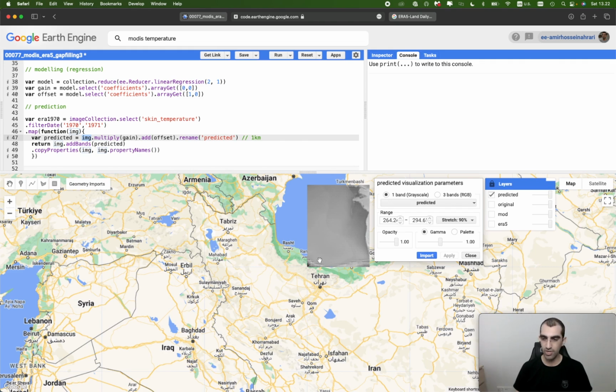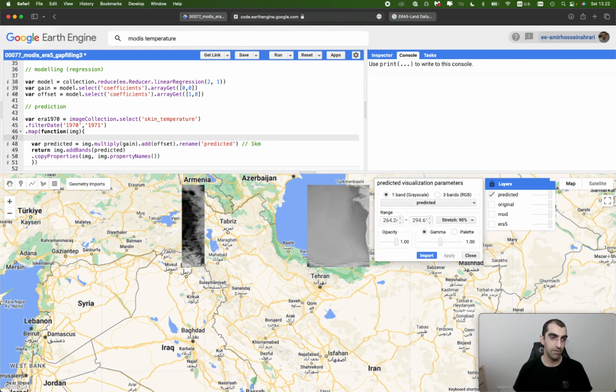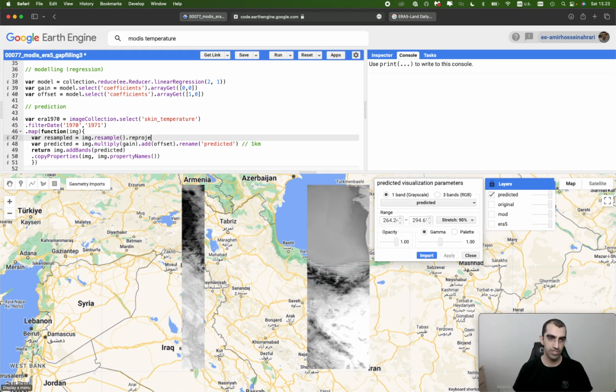So if you want to have a smoother estimation for the output, you must do the resampling process before applying the model on the input data. So the resampled equals the input temperature image that is resampled and then reprojected based on EPSG 4326, and then the scale value equals 1000. Then we will have less pixel size noise in the results.